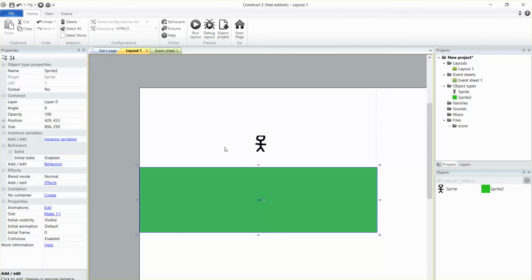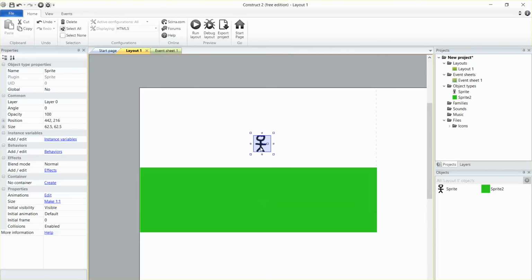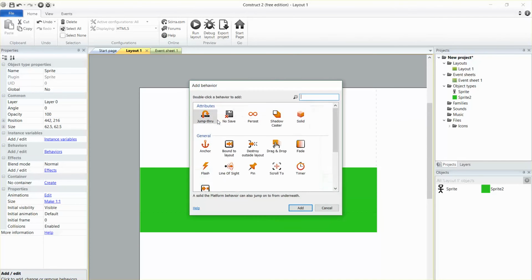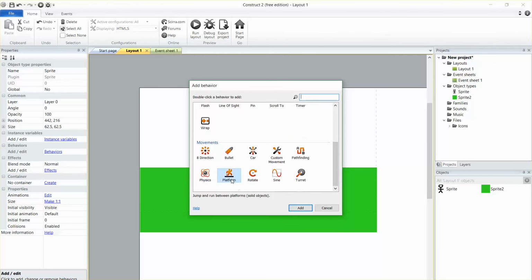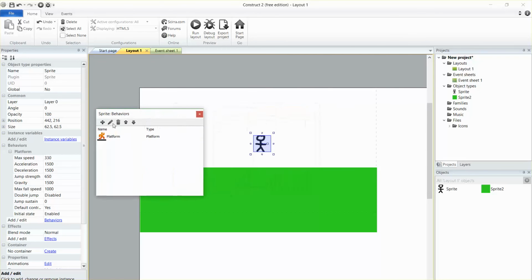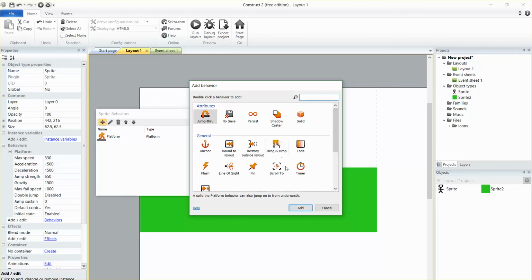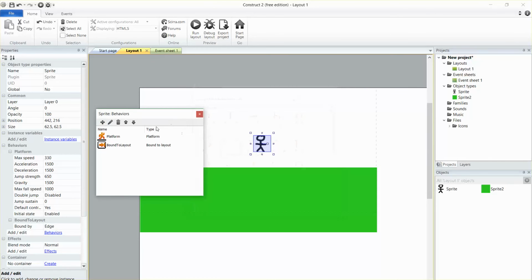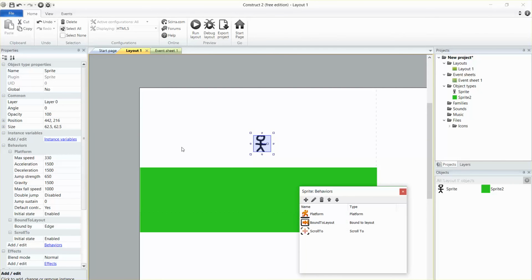And now you're going to want to select your character and add some behaviors. And the main one is platform, which means that it has the controls of a regular platformer. Now another useful thing is bound to layout, which makes it so that it will not exit the layout. It can't go outside of the level. And then another useful thing is scroll to, which will make the screen follow the character.